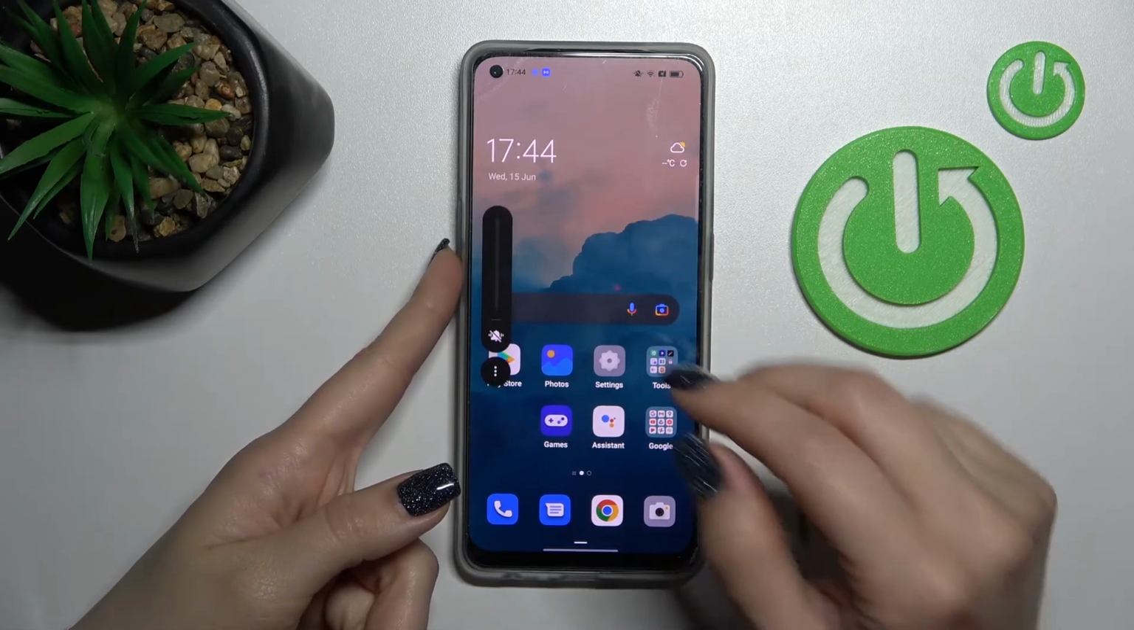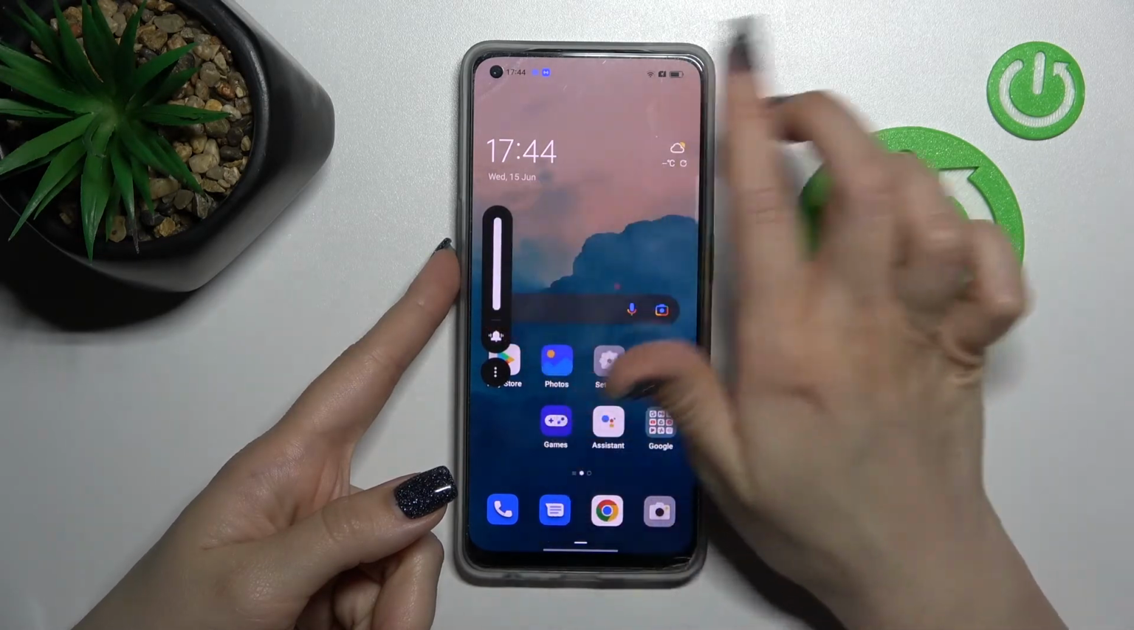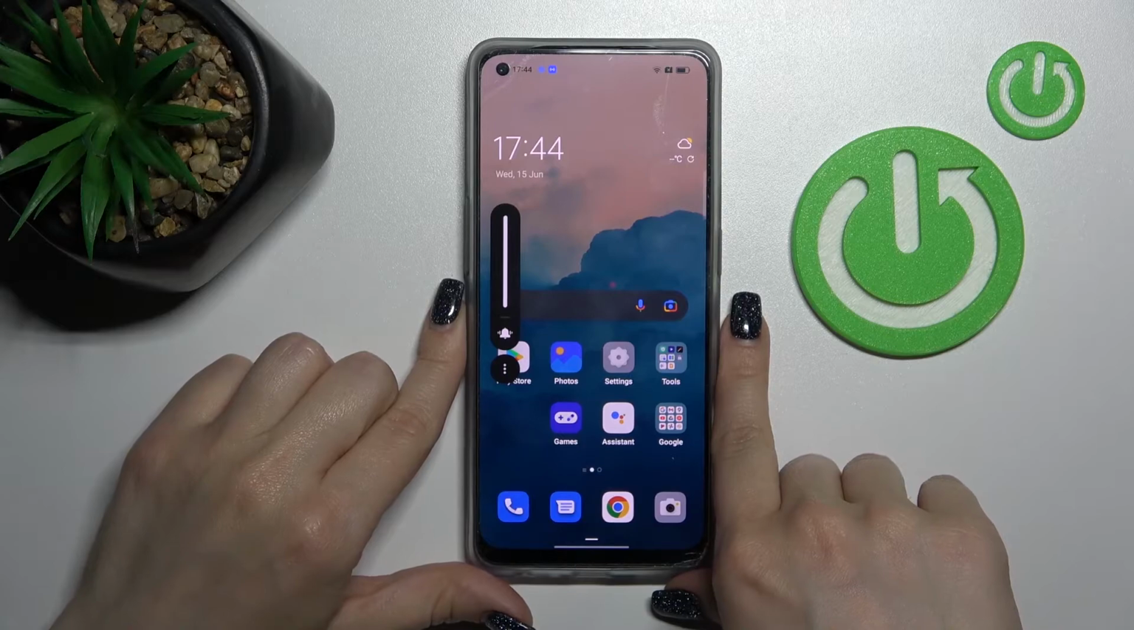And we have also the third way how we can do that. Just press the up or down volume button, and then with our fingers, this way, slide to this volume panel. And that's it.